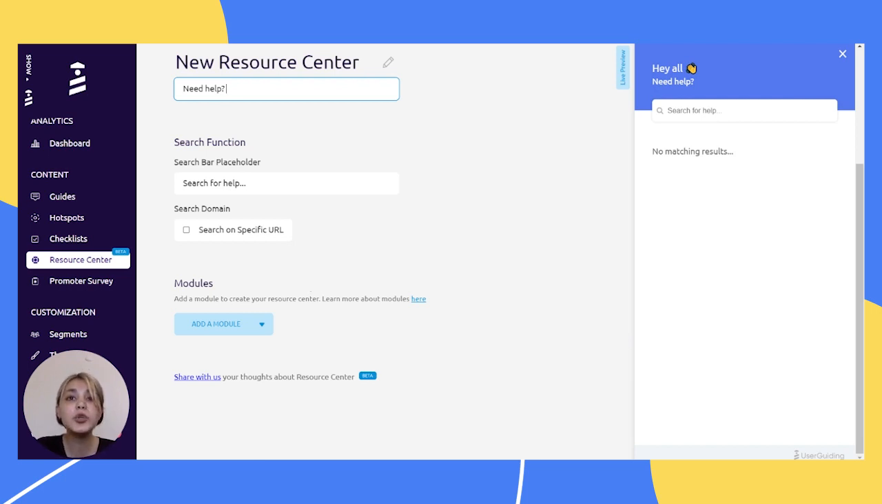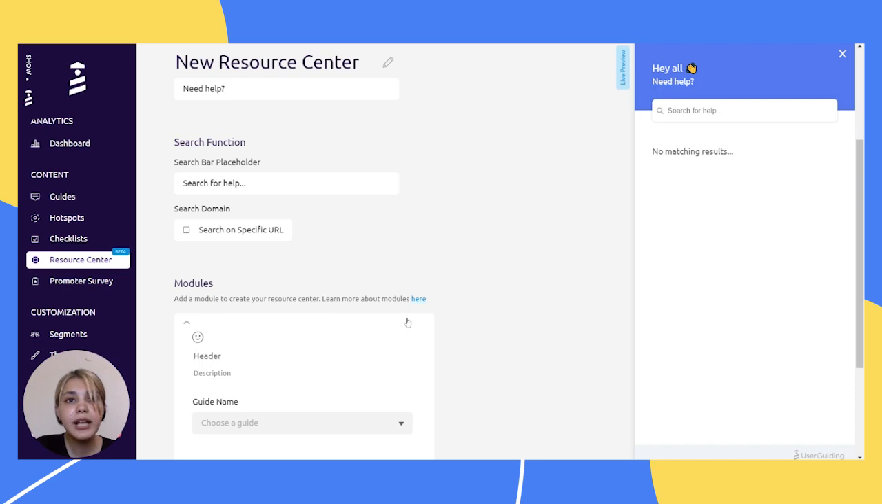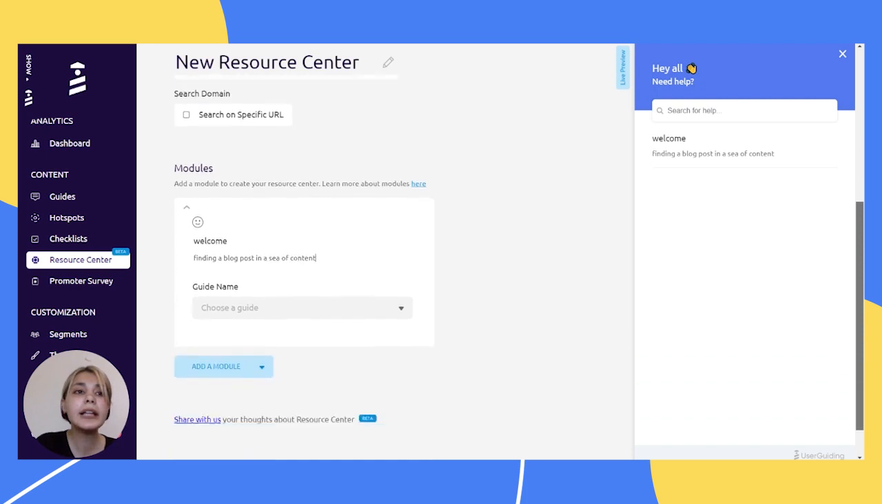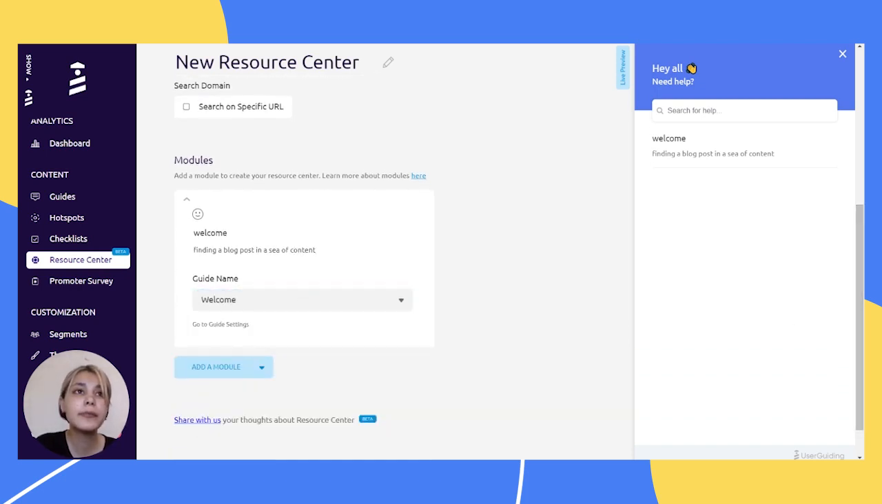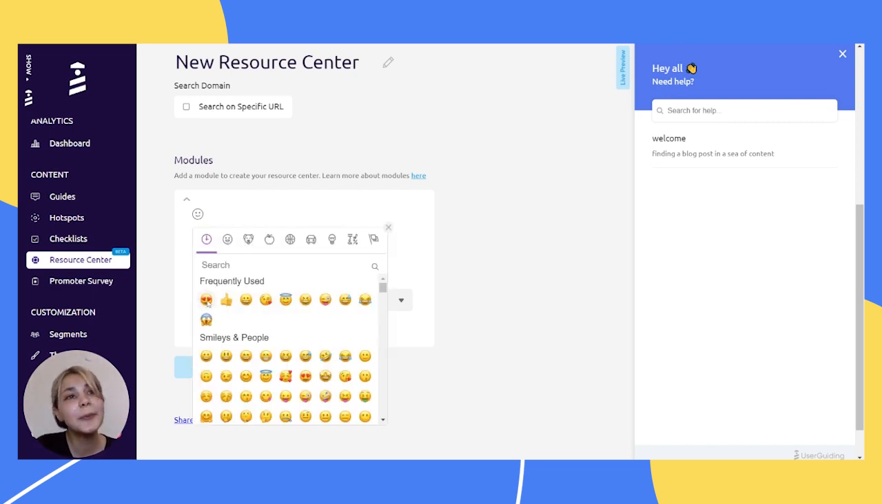In the Resource Center, you can add multiple sections of content, which we call modules. As you see, there are three main modules: guides, checklists, and external URLs. The first module is guides. Let's call it Welcome Guide. And we can write finding a blog post in a sea of content for the description. And then let's choose guide. And let's choose emoji. And heart eyes will be better.